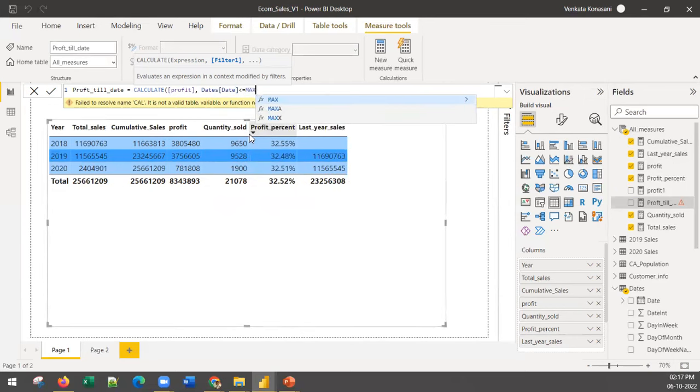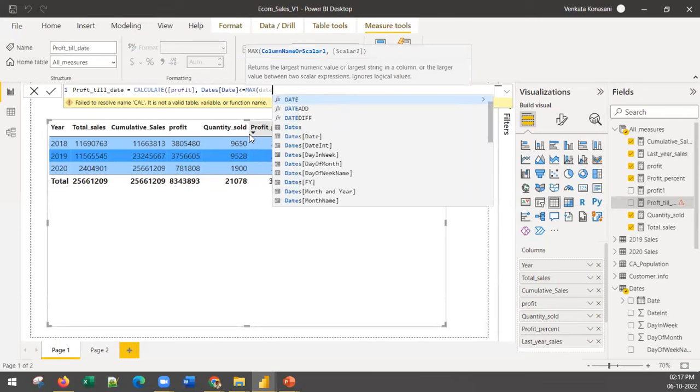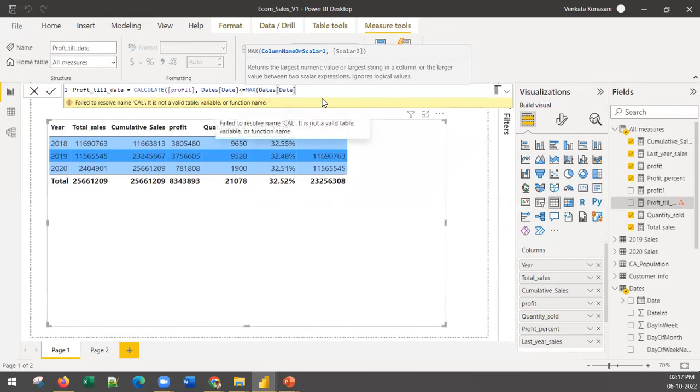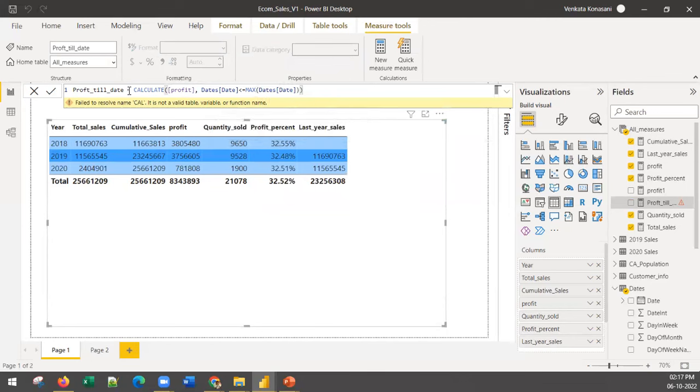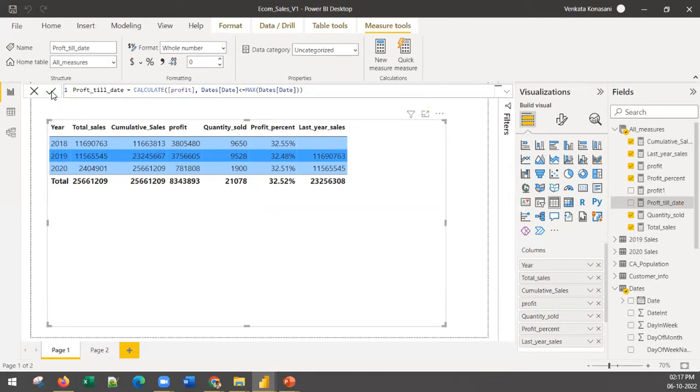Because the last date also you have to take max of. Even the previous formula also, it's better to put less than or equal to, isn't it? I think that's the right expression. Less than or equal to is the right expression. Yep. Let me correct the previous formula. Cumulative sales also, I'll put less than or equal to.